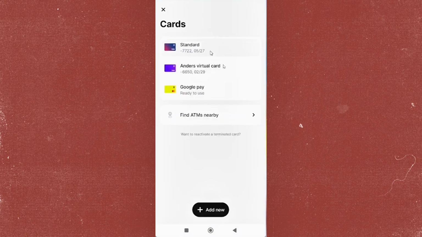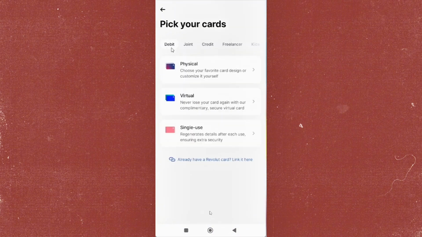Once you tap on that, you will see here a bunch of different cards. Since we're going to add a new virtual card, we just have to tap on this add new. Once you tap on that, you can pick your cards in here. So you have here debit, joint, credit, freelancer, and for kids. Since we're adding a virtual card, we're going to have to click on this one.